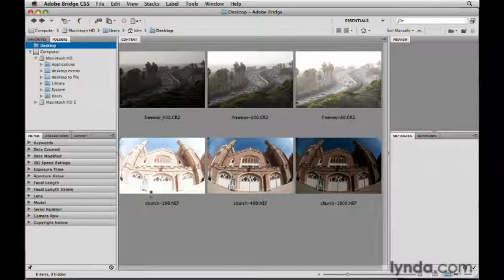In this exercise, I'd like to merge these three bracketed exposures of a church so that I can get detail in the highlights and the shadows and the midtones in one merged HDR image.